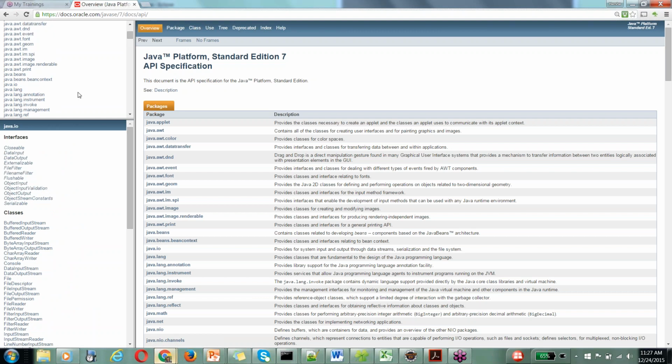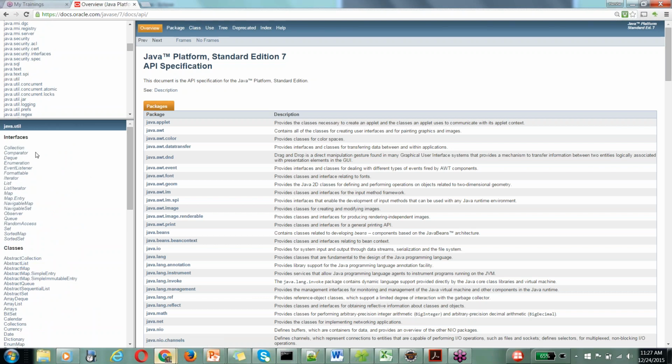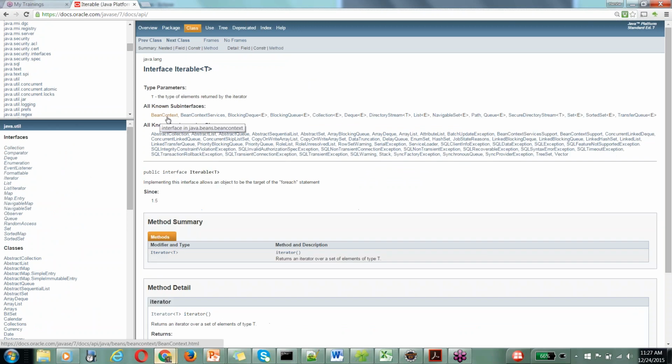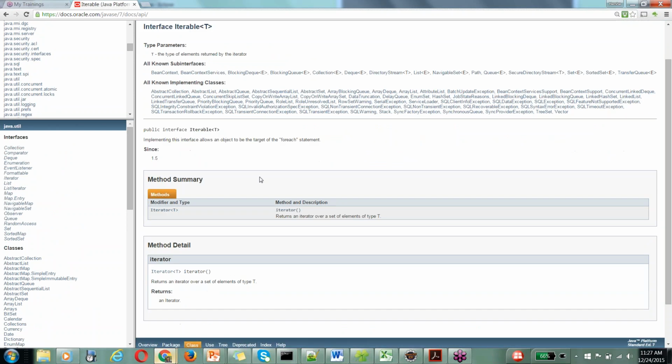I'm opening the IDE. We are in the util package, right? So this is our Collection interface. It extends the super interface Iterable. Here it declares one particular method, that is iterator. It returns an iterator to iterate over a particular collection of objects. That it returns an iterator object.